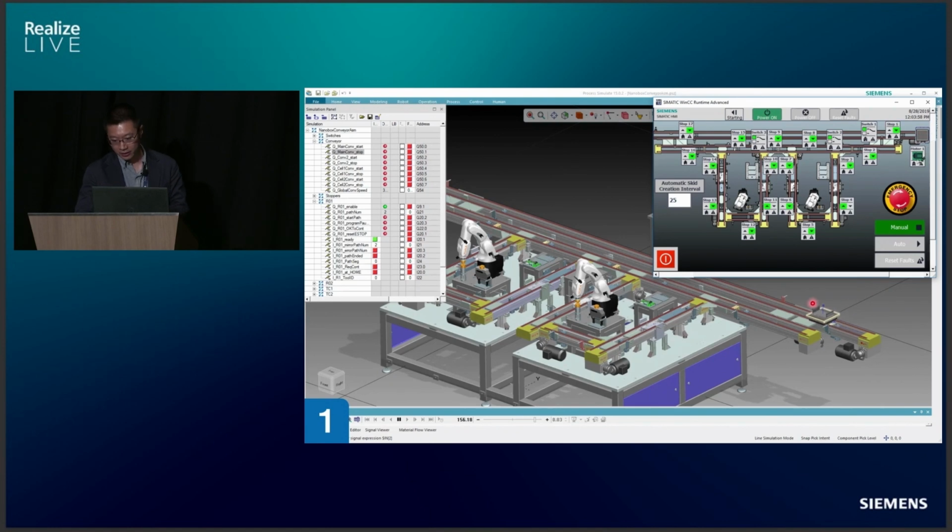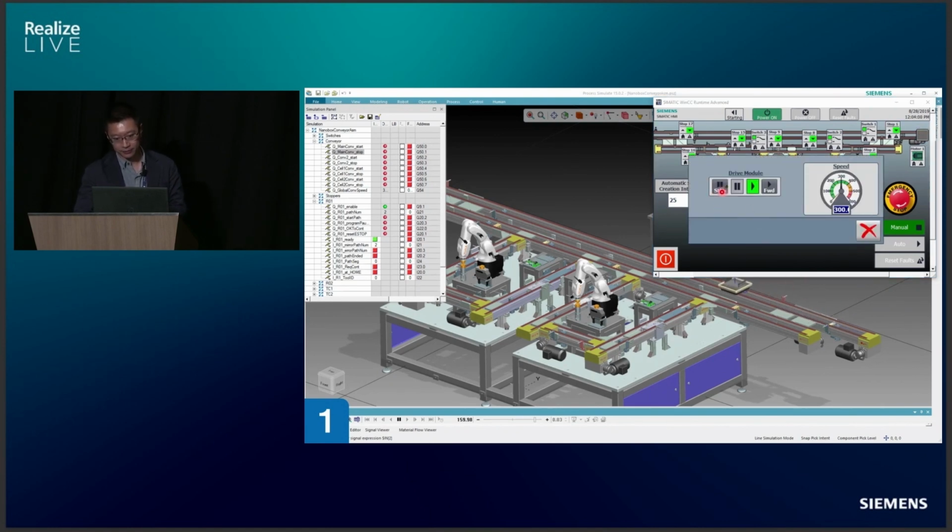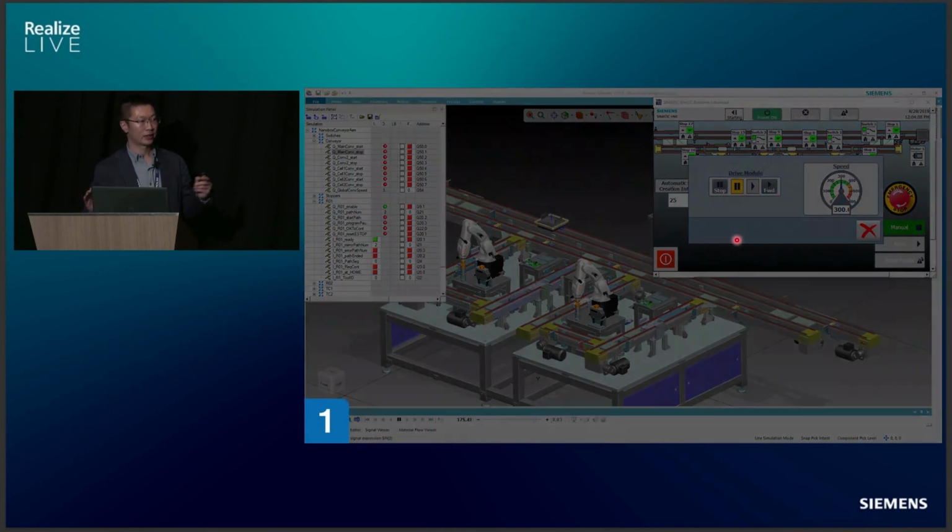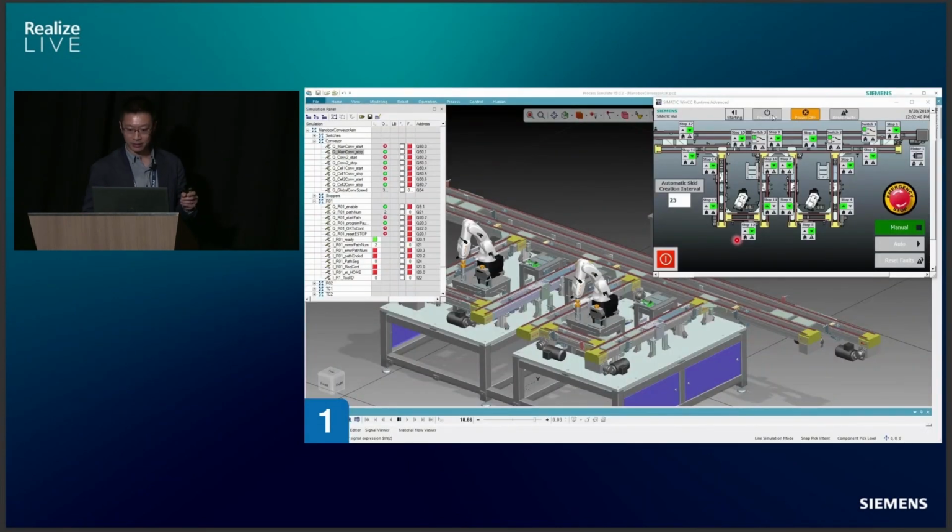All right, generate the conveyor, generate the tray. Okay, so far so good. Let's click stop. Perfect. The problem is solved. It's a pretty straightforward kind of case. So let's go a little bit deeper.